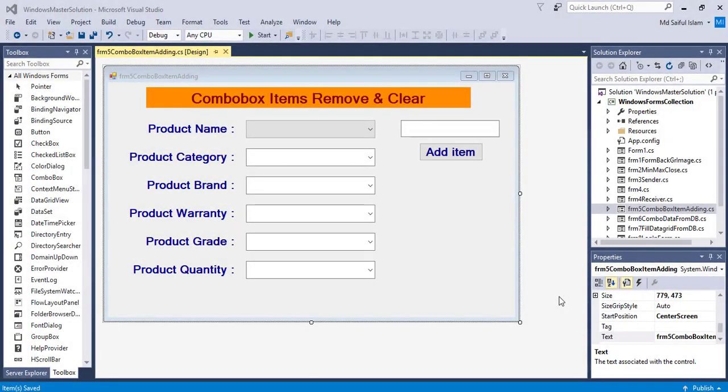Welcome to IT Solution. In this video, I will show you how to remove and clear items from a combo box.